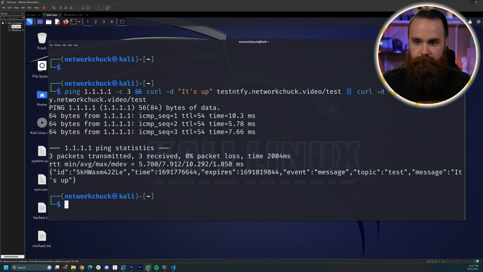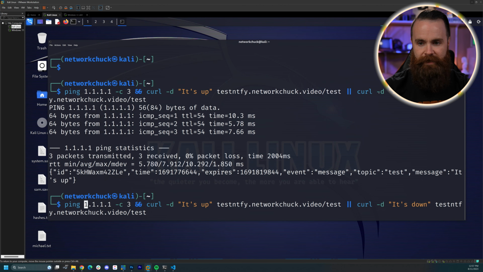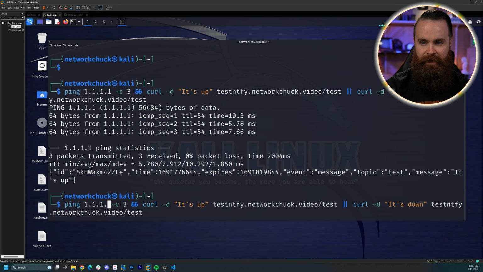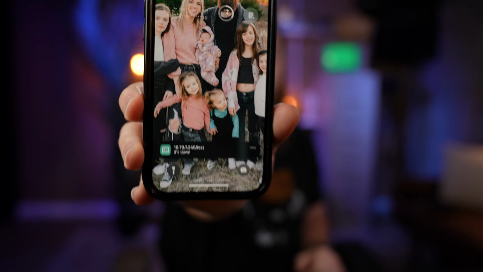So here I should get the "it's up" alert message. Got it, it's up. But let me ping something that isn't up, like an IP address I have no idea what it is. And bam, I got a message, an alert, it's down.